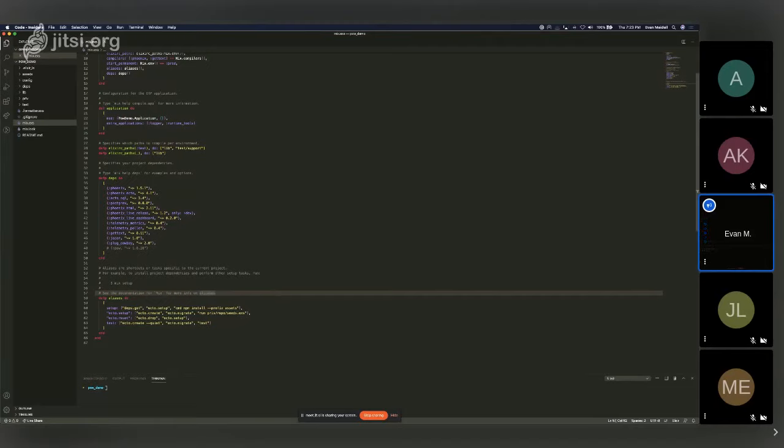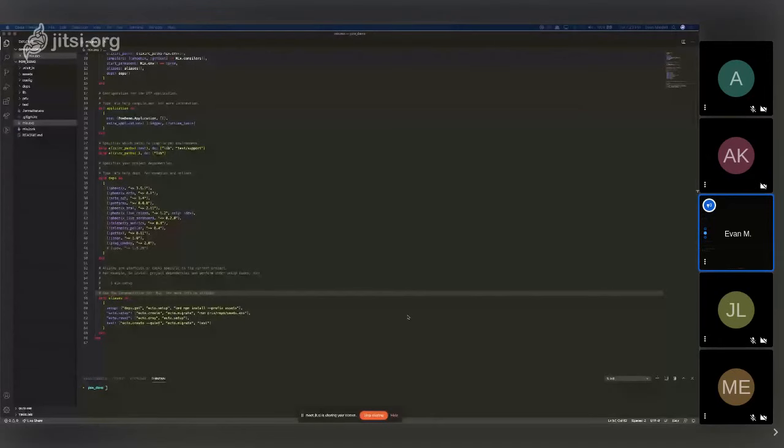I hope you can still see my screen. I accidentally just canceled it, I think. Yeah, I can see it. Okay, perfect.